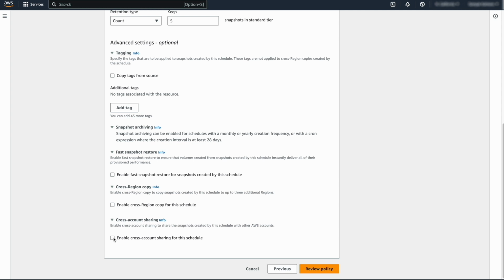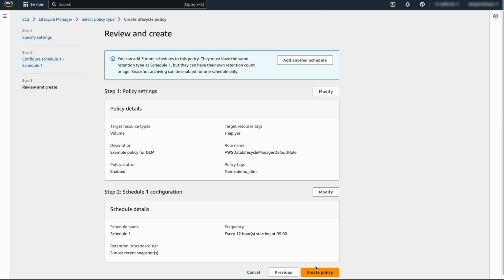Once done, click on Review Policy. On this page, review your policy. Make sure that the target resource tag is correct and the policy status is enabled. Also make sure that the schedule that you've created is correct as per your business needs. And then click on Create Policy.